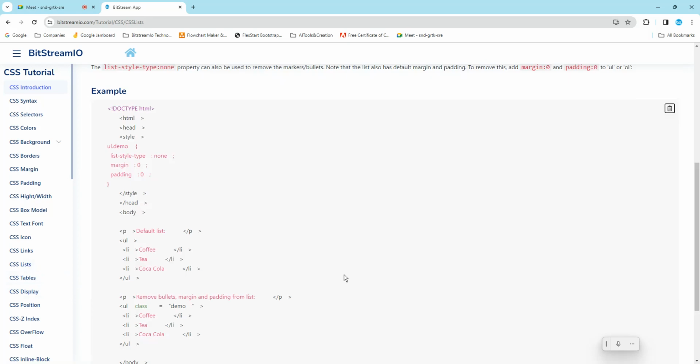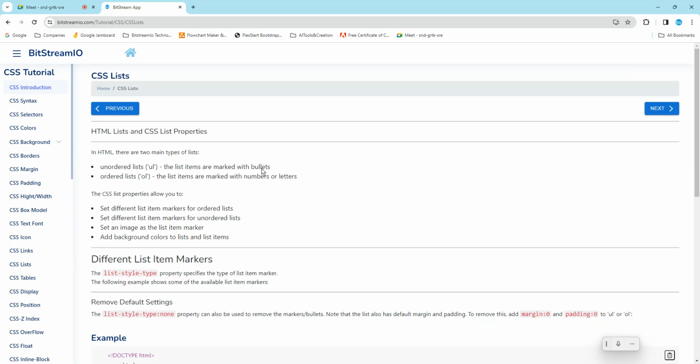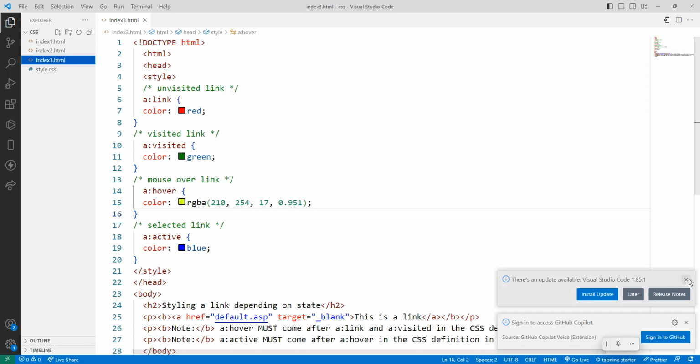Then what are we going to learn in lists? There are two types of lists. Unordered list is the UL. U means unordered, O means ordered, L means list. Unordered list and ordered list are there. So we are going to discuss that in a deeper way.